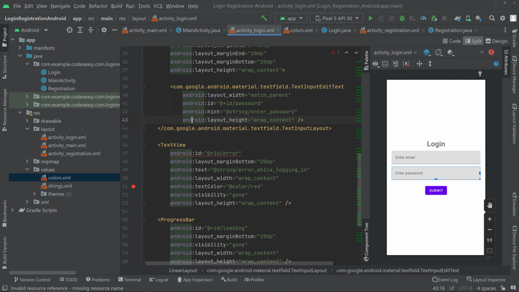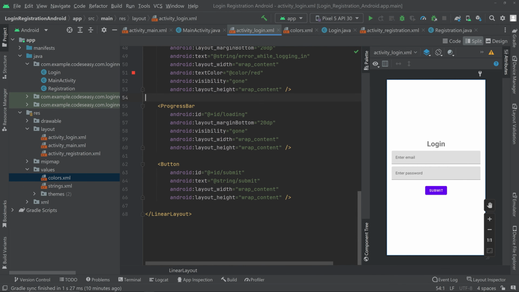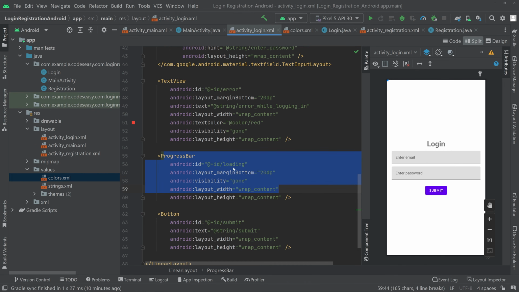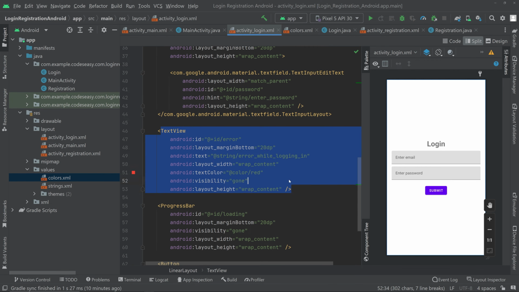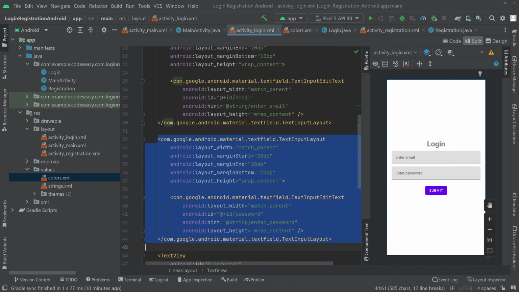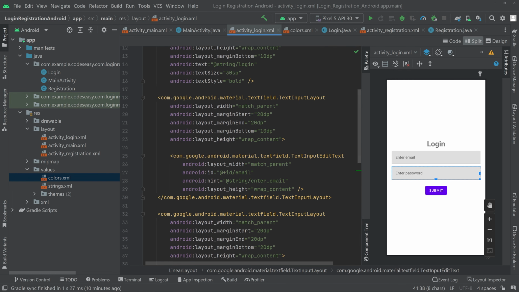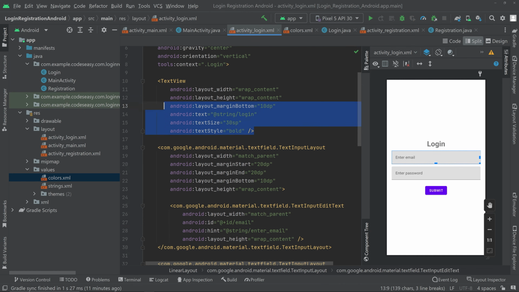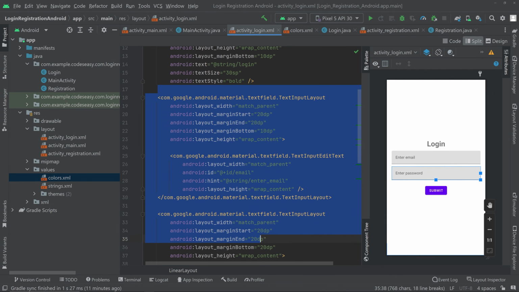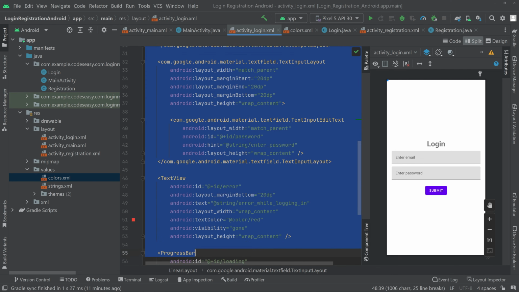Okay, so here we are done with all the things. You can see we are having a button for submitting and we are having a progress bar with the ID loading. The button is having the ID submit and a text view to show the error messages, and it is having the ID error. Now we are having the edit text for password with the ID password, then an edit text for the email with ID email. So that's all. And this text view simply shows the text login. That's all. So the main things are below these ones. Okay, these are the main ones.